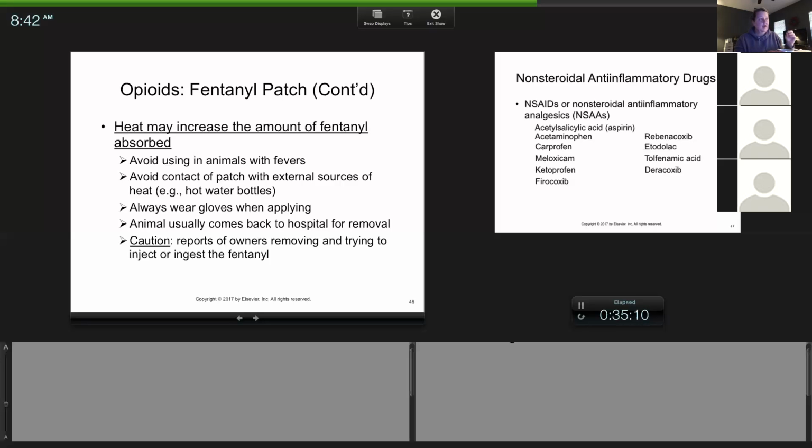The other thing that you have to worry about, because people can be idiotic, is there is a report of someone dying because they took off their dog's fentanyl patch, opened the patch, and tried to inject themselves with the fentanyl, which people just disgust me. First of all, you're taking the pain medication from your animal. So number one, you hope the owners won't do that.